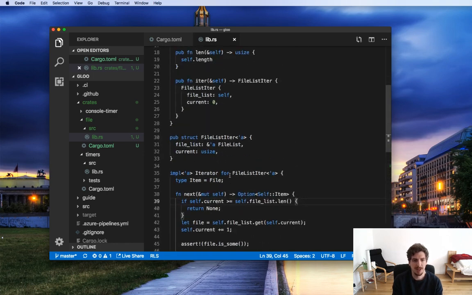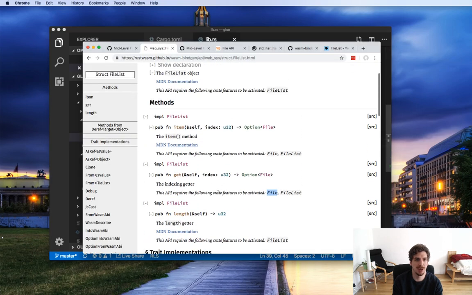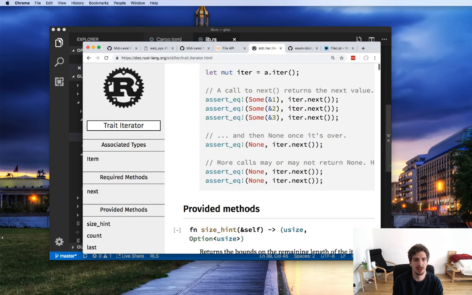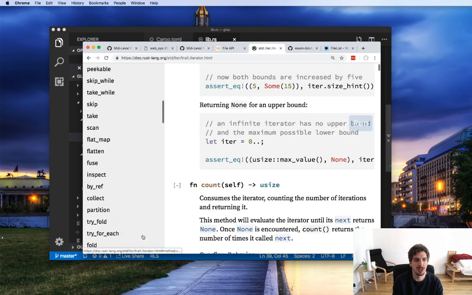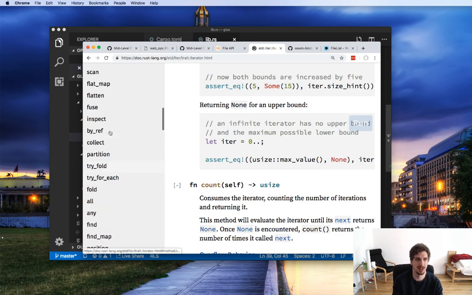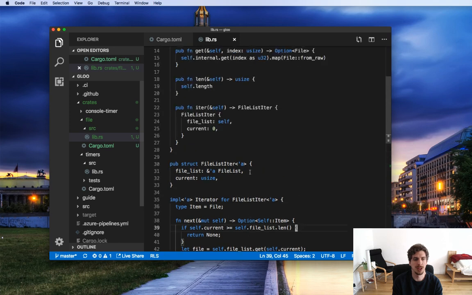Okay, so now we have an iterator interface here that returns back to us files, which is good. And once we have the iterator interface there, then that means we get a whole bunch of things for free. So we can do all these nice fun methods on it, like map and fold and collect and stuff like that, which is really nice.